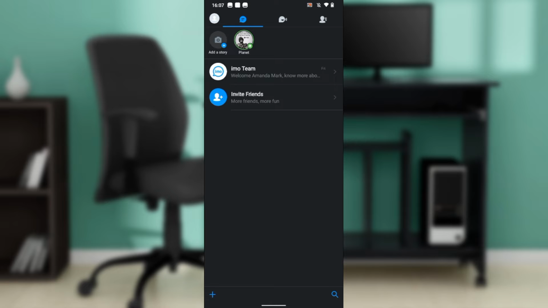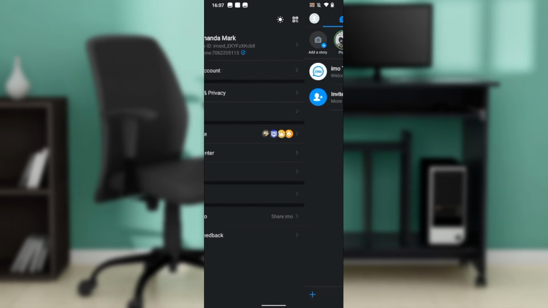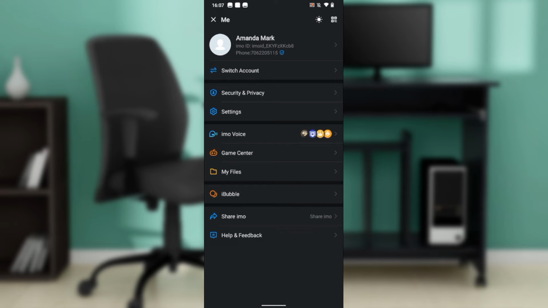So now that we're here, let's quickly hop into today's topic, and that is how to add music on Emo app. From this homepage, head over to the top left corner of your screen where you have your profile picture and click on your profile picture. It takes you over here to this window where you have switch account, security and privacy, settings, Emo voice, game center, my files, iBubble, share Emo, help and feedback.